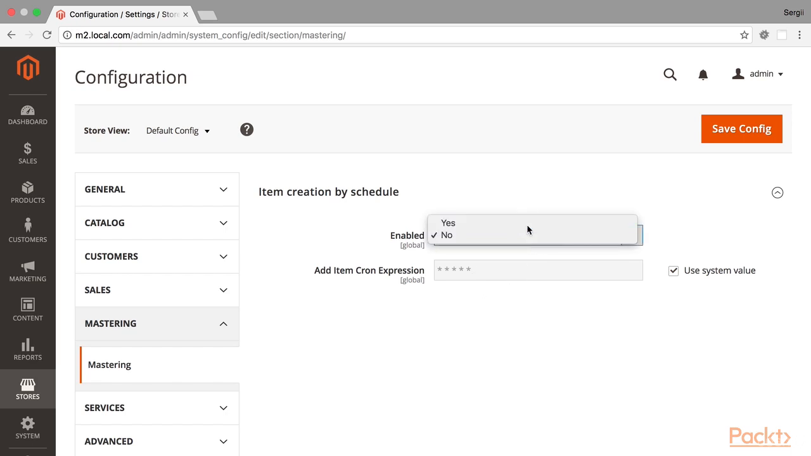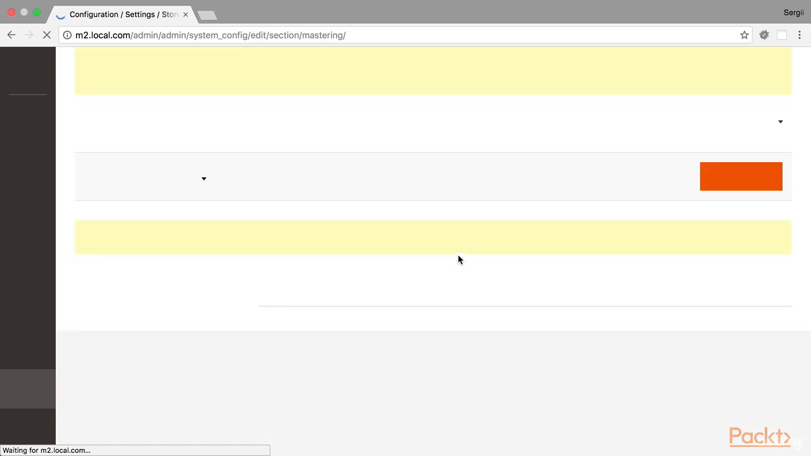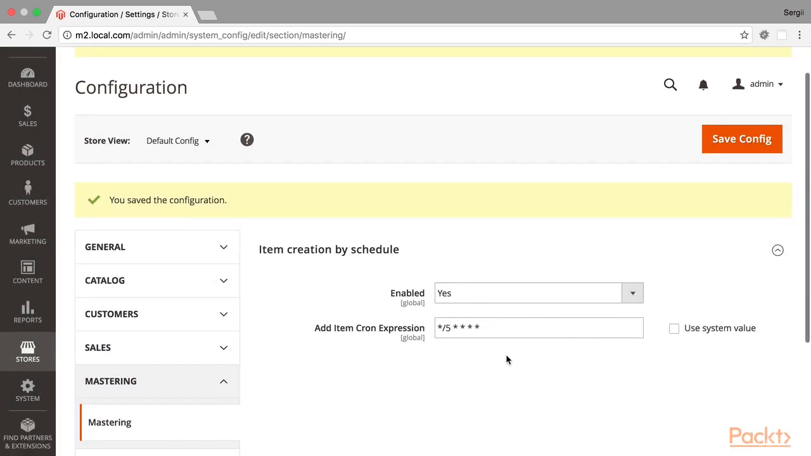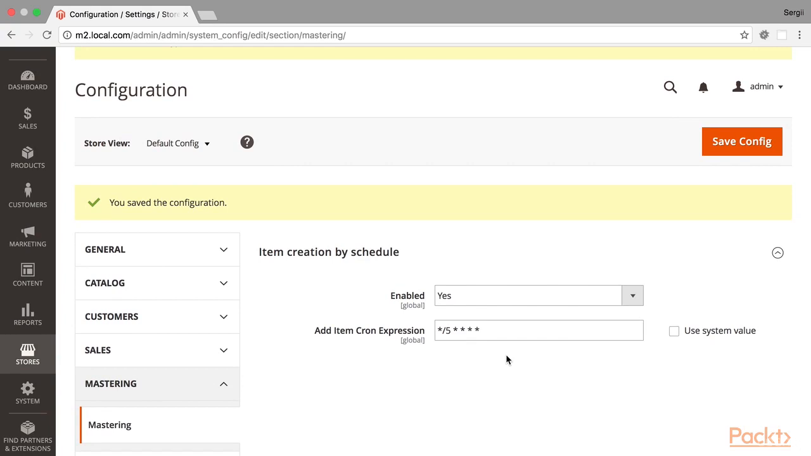Now we can enable the configuration and change cron expression, like running each 5 minutes instead of 1 minute. And we'll save this configuration. When this configuration is saved, values are saved to database and they are loaded from database instead of config.xml file.